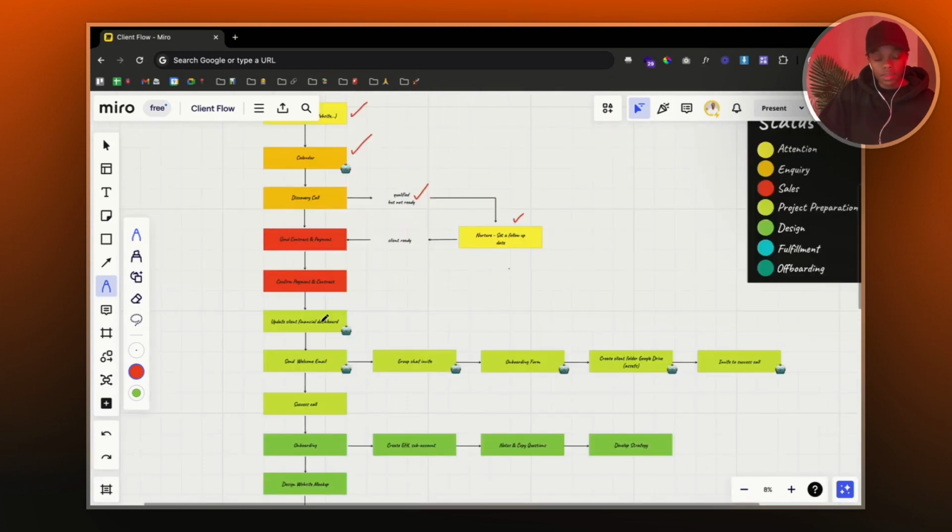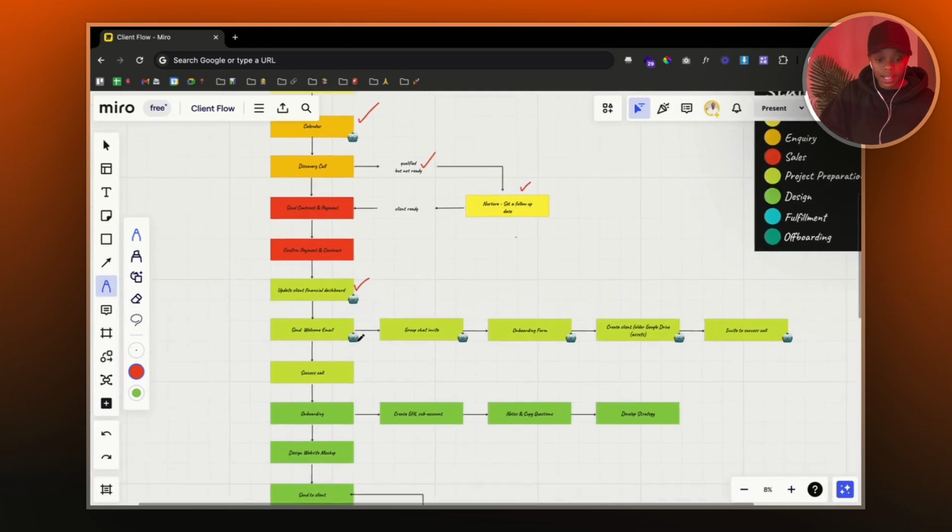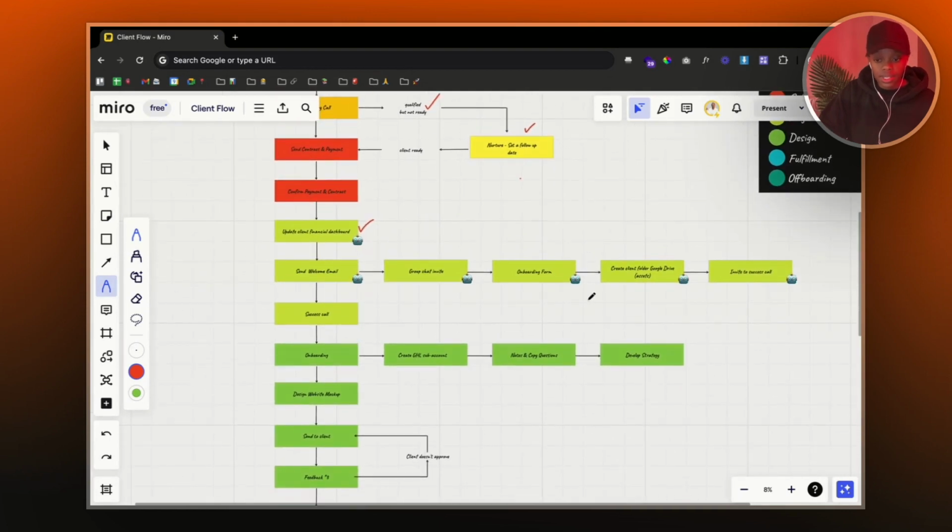And after the contract and the payment have been done, the next step is to update our client dashboard. This is just for tracking my finances. And at the same time, I'm going to send my client a welcome email. And as you can see here on the stage, everything is automated. I'm going to be using GoHighLevel for my automations. The group chat invite is actually manual, but I'm going to figure out a way to automate that. Everything here will be automated on GoHighLevel. I will be using Zapier here and there, but not for all my workflows. And also in the welcome email, there will be an onboarding form.